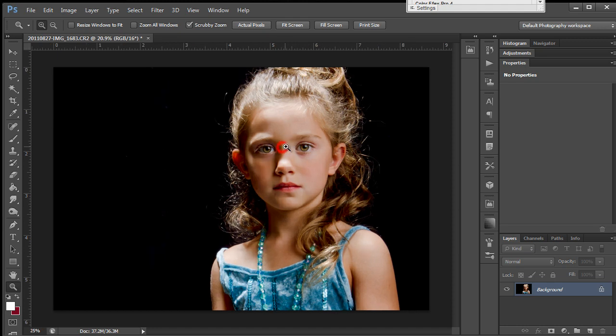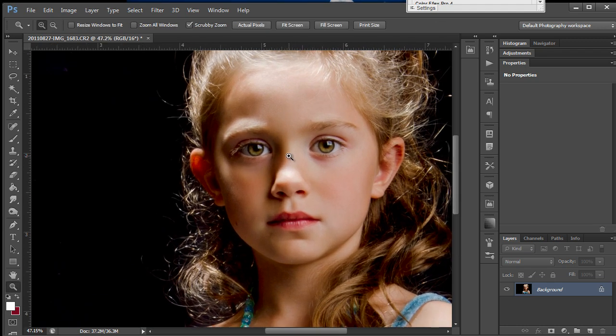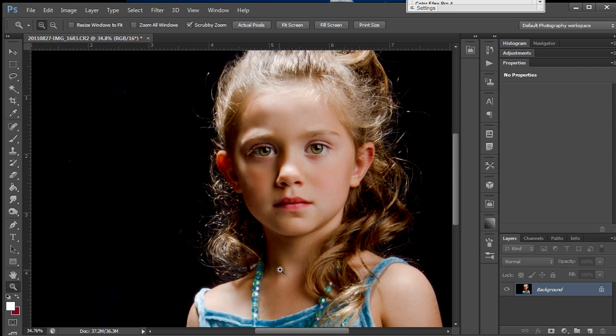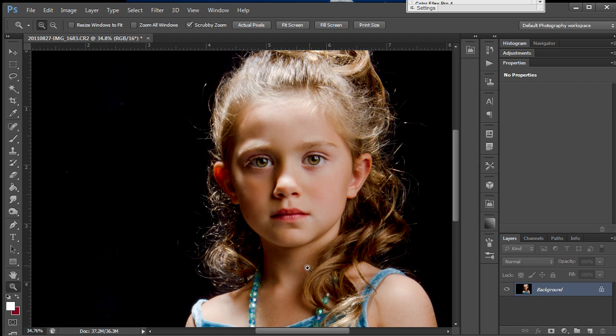So let's zoom in a little bit here so we can see what's going on. Okay, and I'm going to back down just a little bit because I'm going to concentrate just on the face. The hair is fine, just the face and the neck area. So we'll start off with duplicating the layer. We'll hit Control J, or Command J on the Mac.